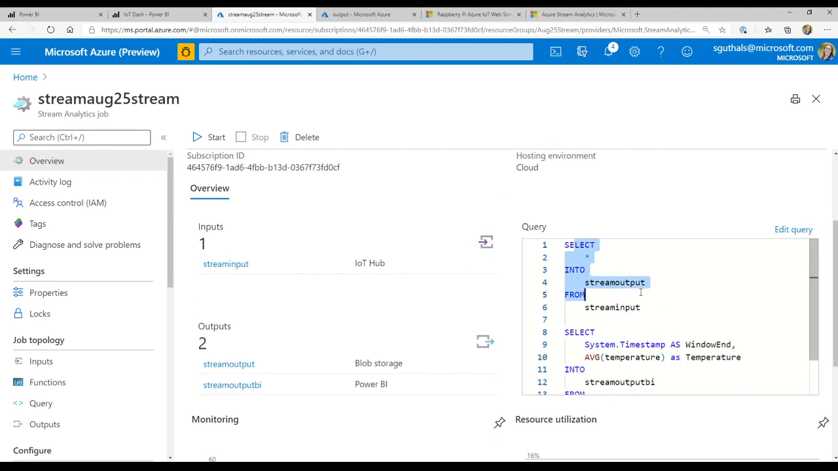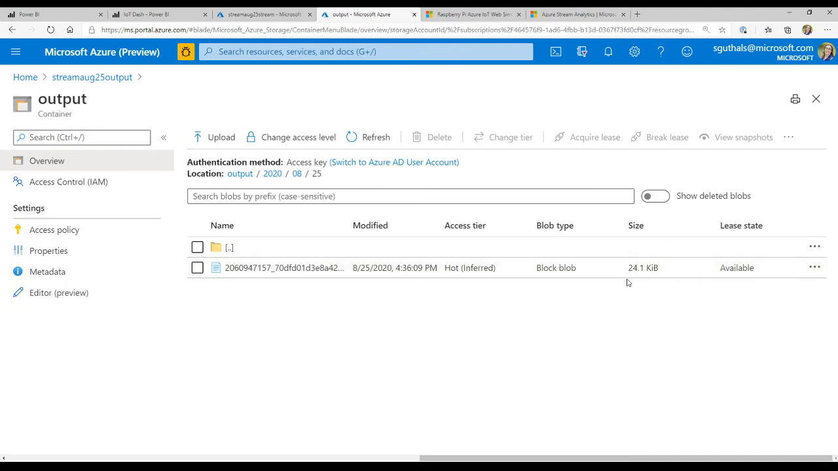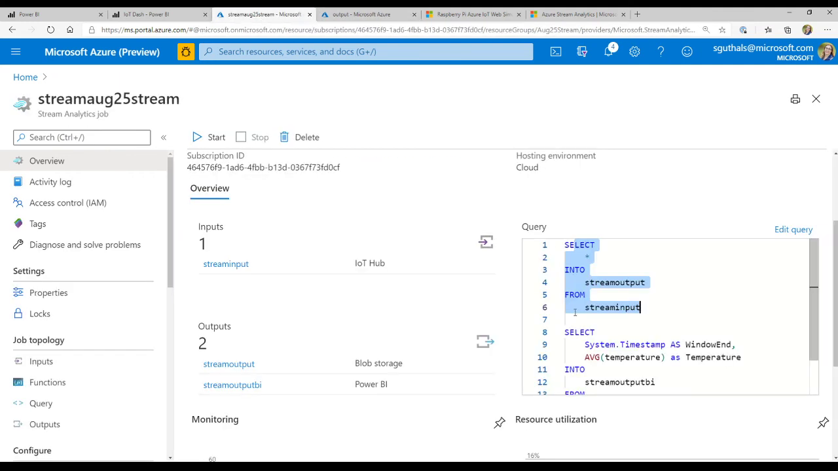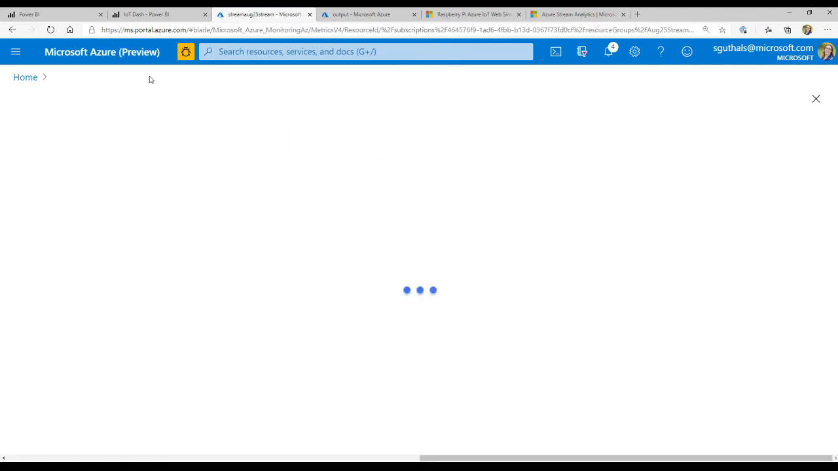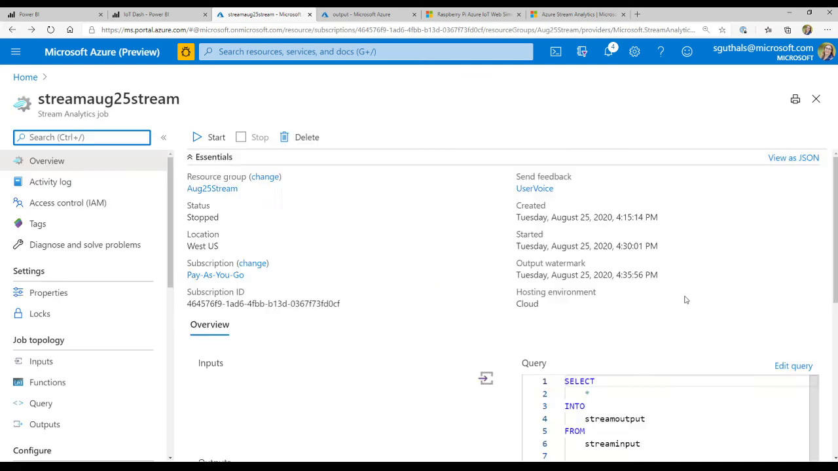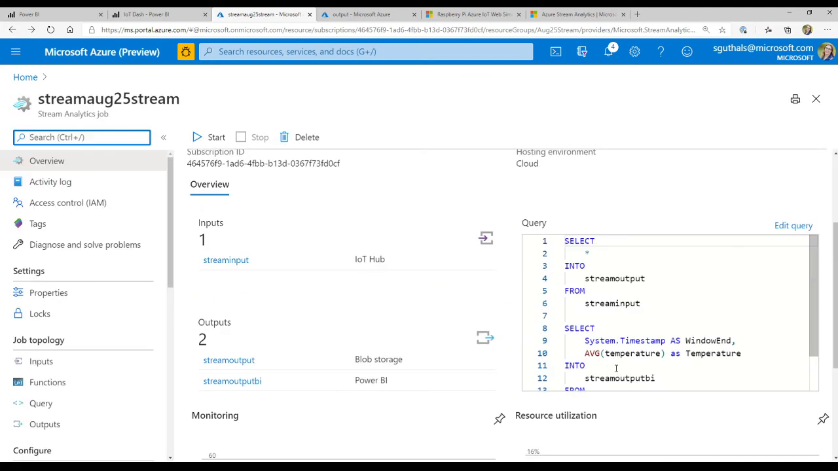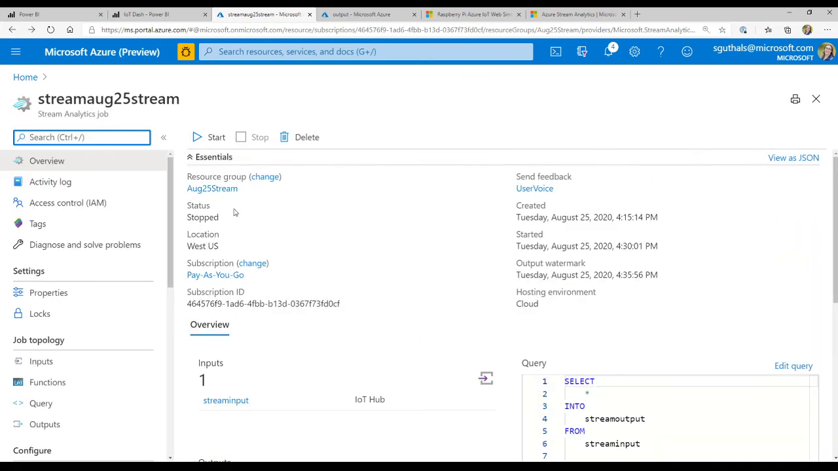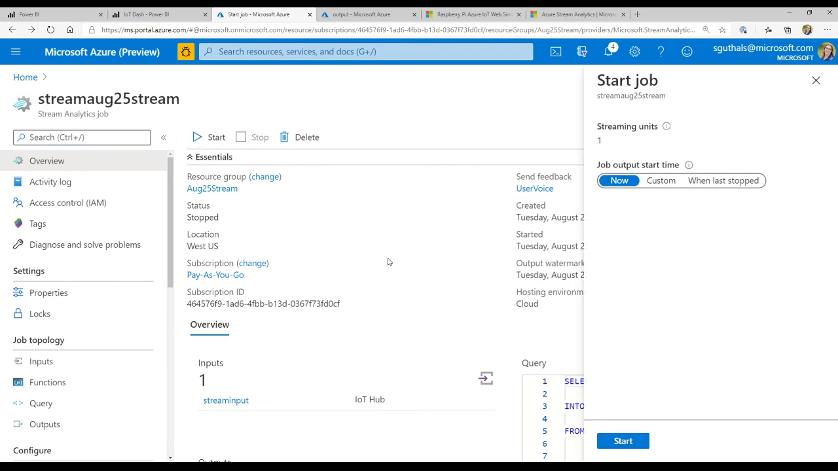So we're still going to save everything into our blob storage. And remember, our blob storage was 24 kilobytes. And then we're also going to output, oops, I did not mean to do that. We're also going to output to our Power BI only the average temperature over the last few seconds. So let's go ahead and start this.